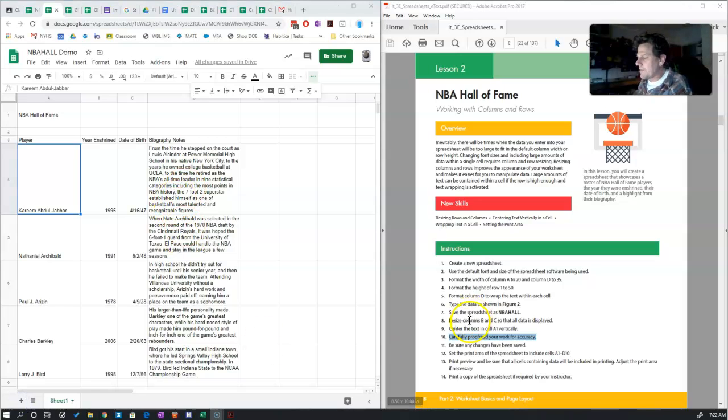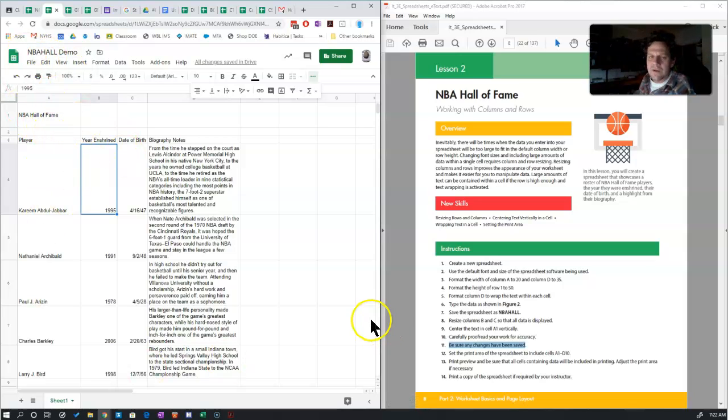Sorry, one other thing. I want to be thorough here. I want to make sure I go through all of the steps, and I didn't do that. So I want to maybe speak to why I didn't do that. So be sure all changes have been saved. You're working in Google Sheets. It saves all your changes, so you don't have to worry about that step.